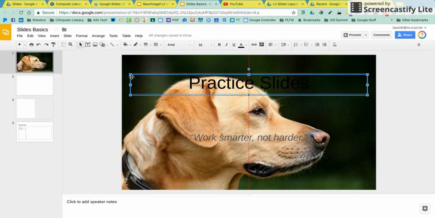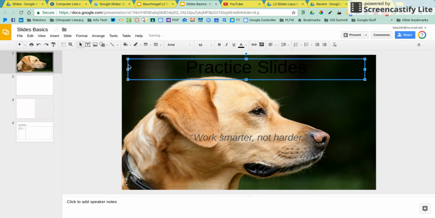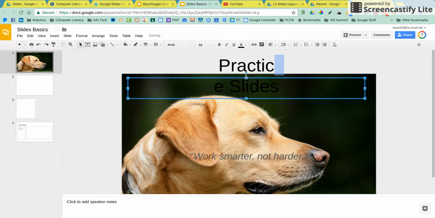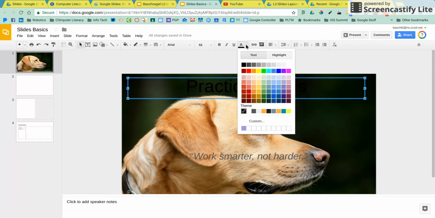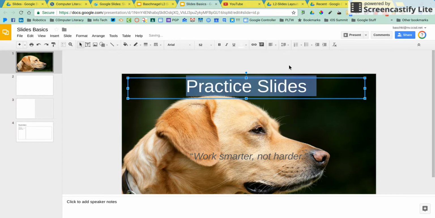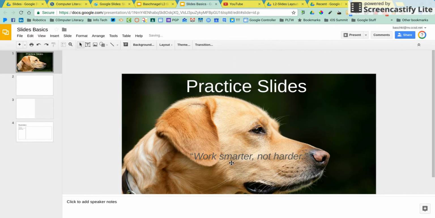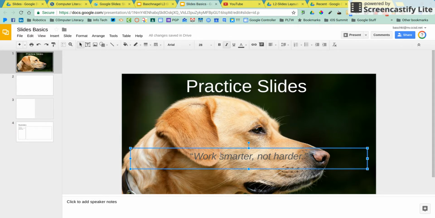So for example, if I move practice slide up here, and then I highlight, undo that. That was silly. Highlight my text and change the color to like white. Now I can read it. My work smarter, not harder. I probably want to put that somewhere else, not right on top of the dog. So I put that maybe here.